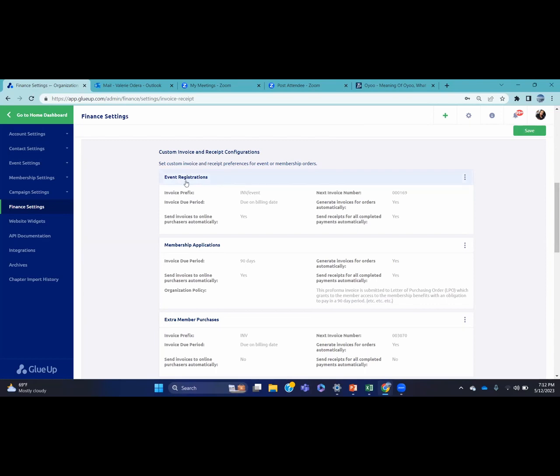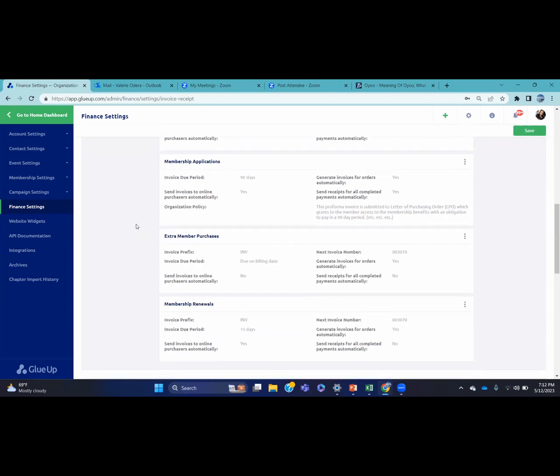First off, we have event registrations. So you can have a unique invoice specific to events, specific to membership applications, specific to extra member purchases. So this is related to corporate organizations that charge for the addition of members when it comes to corporate memberships. And finally, an invoice specific to membership renewals.